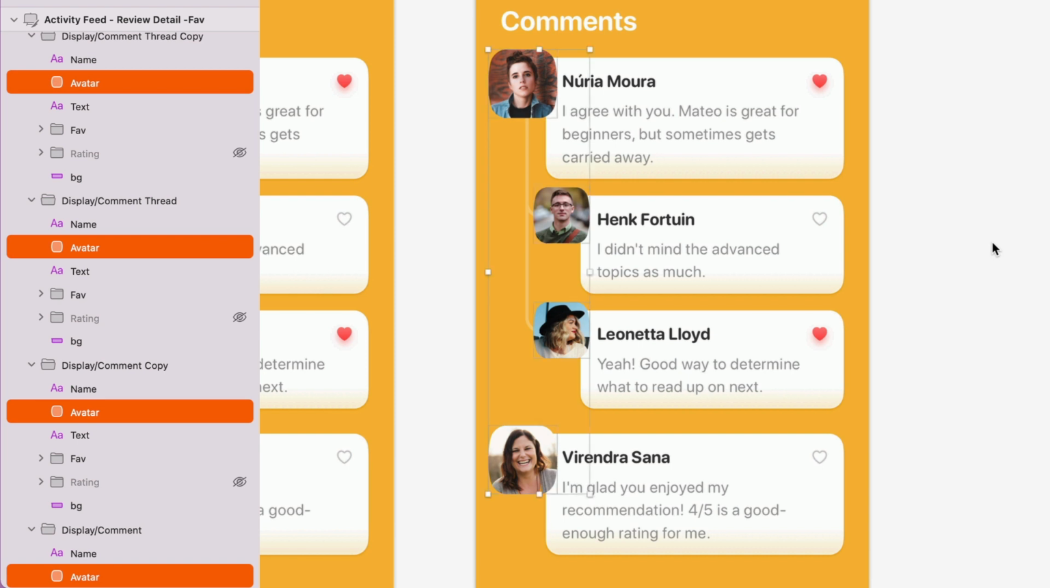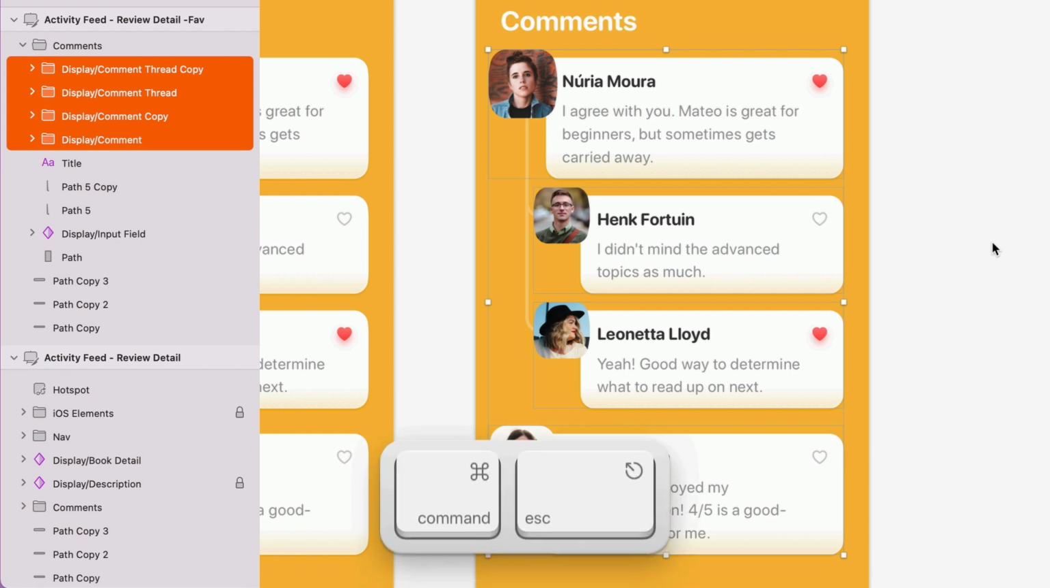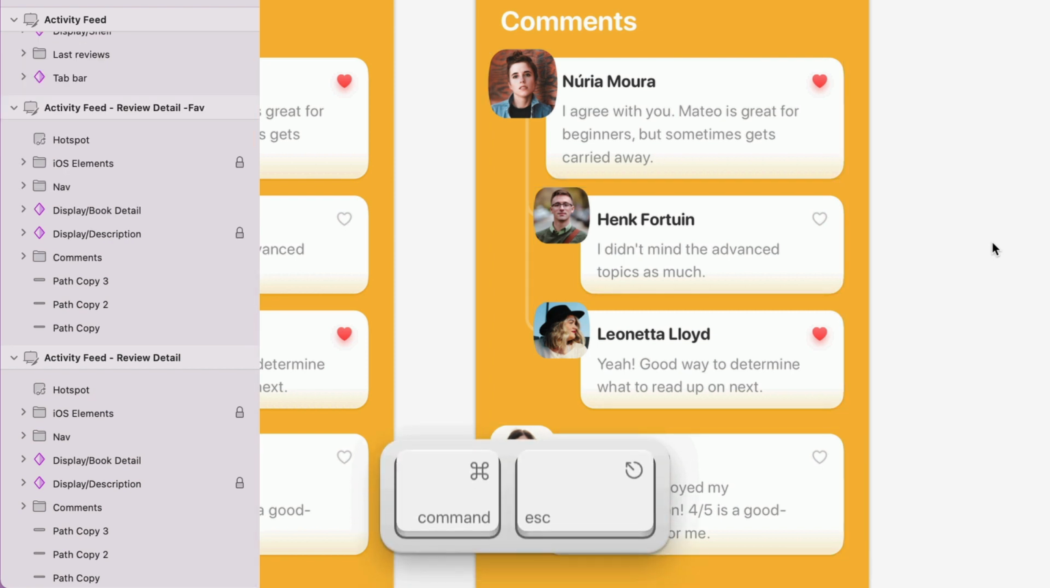And as always, you can use the Escape key to go up a level in addition to the Return key to go down a level. But now, if you want to deselect all, rather than tapping the Escape key over and over again, you can now press Command Escape to immediately deselect all.